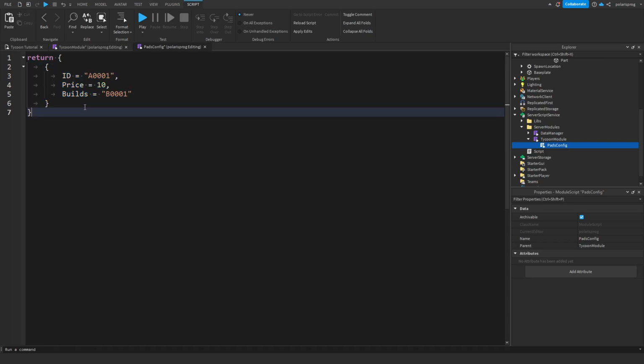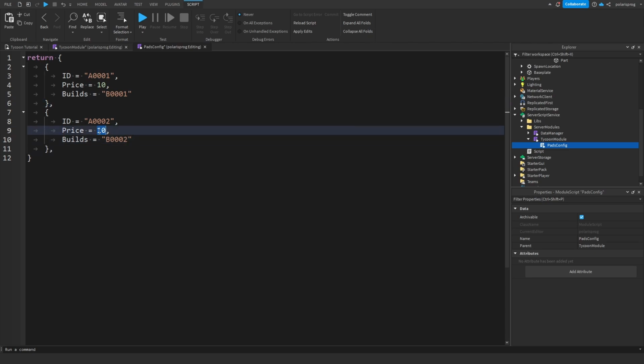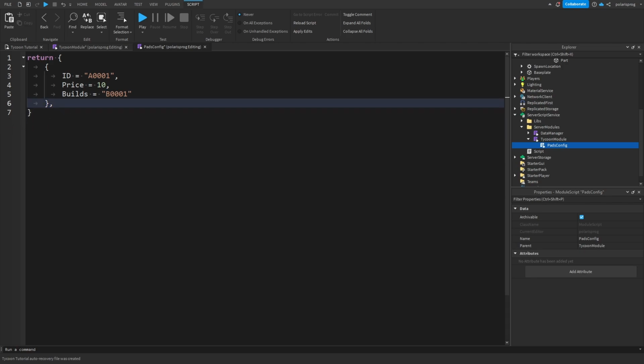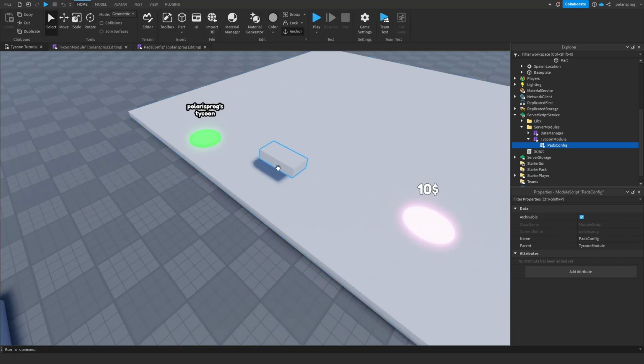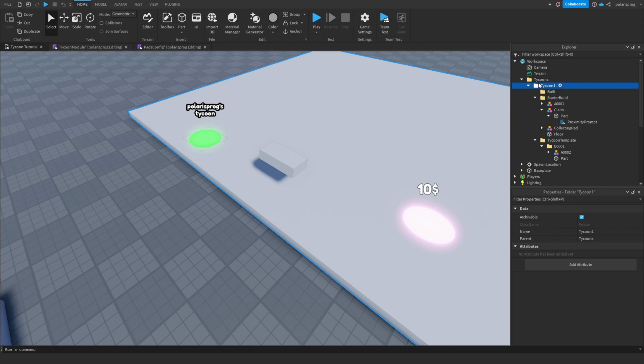If you want to add another pad, you can do A0002, and we want this to build B0002, and this is how it's going to work, and bump up the price, but we don't need this right now. Okay, now what we need to do is see if we can first of all claim this, because we need to be able to claim it, but we need to set some attributes to the Tycoon itself.